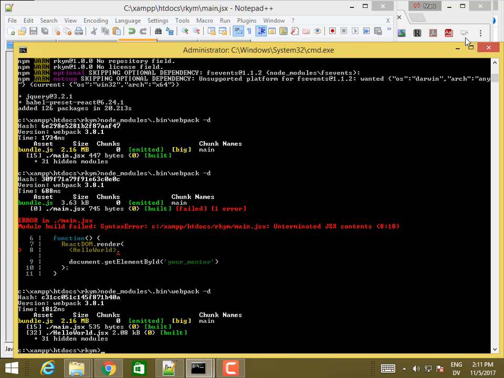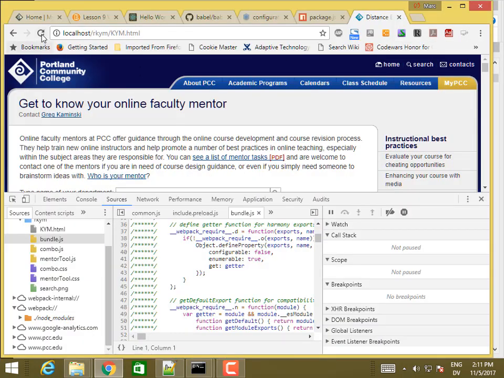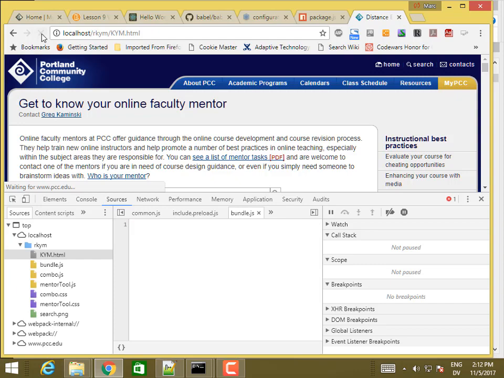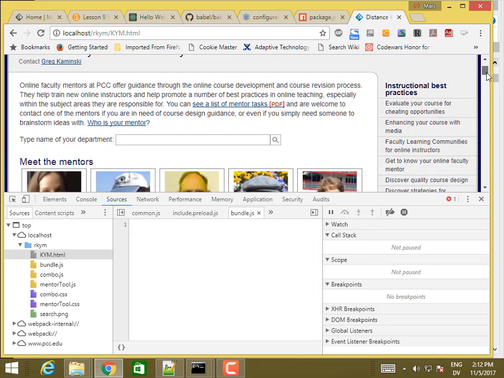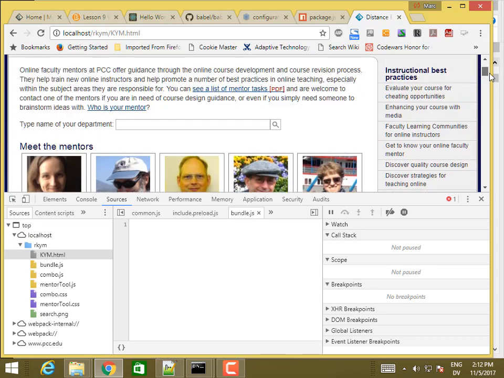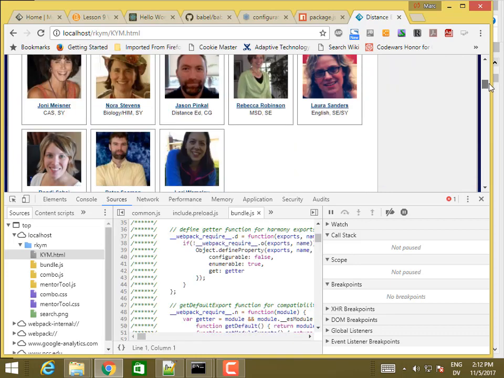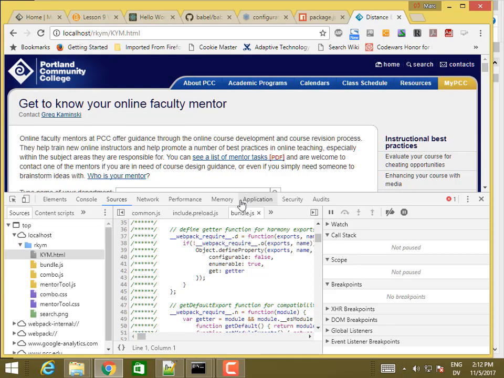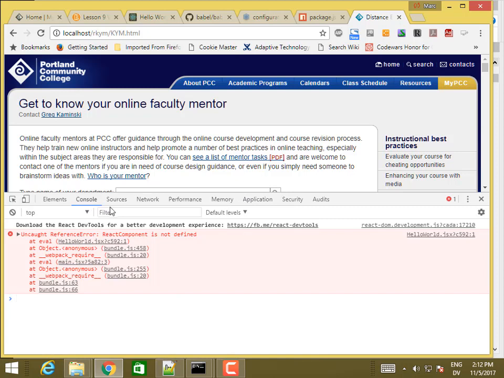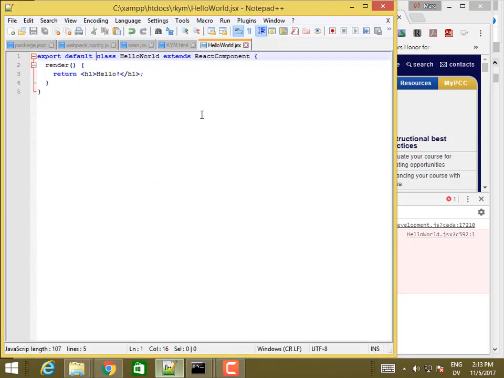Good, so that's built. And now when I reload, so I still get the same thing. I still get, actually I didn't get anything here. I got an error. Oh, so React component is not defined. This should actually be React.Component.